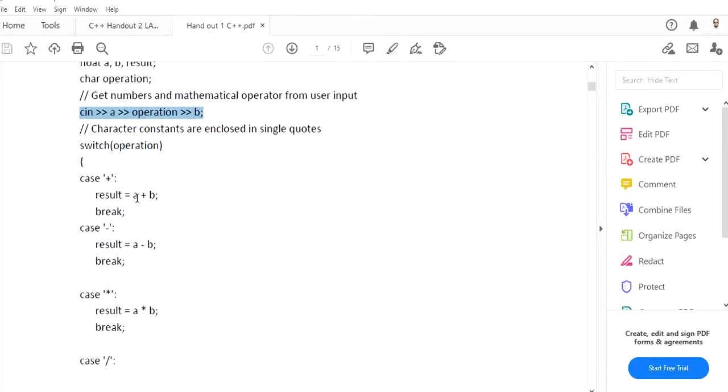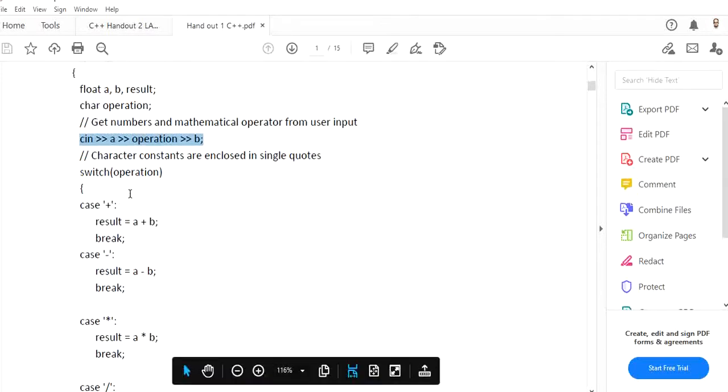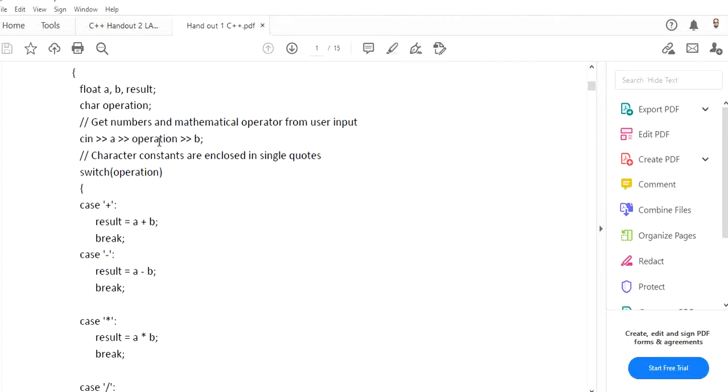The result value will become 8. Clear? And similarly, if I provide the input A, for example 5, and then minus instead of plus, it will go to the second case.